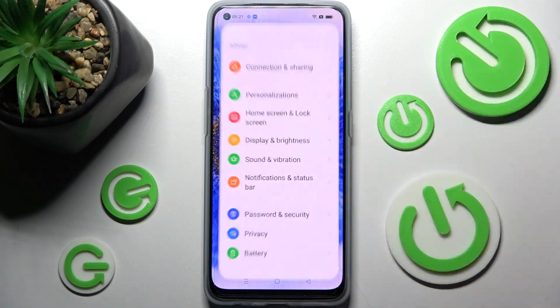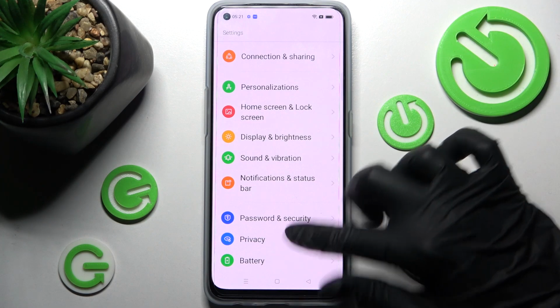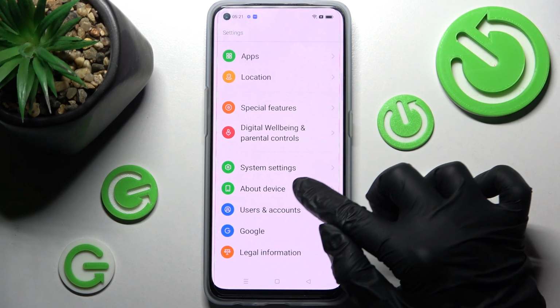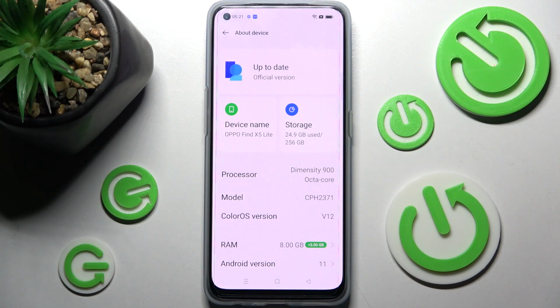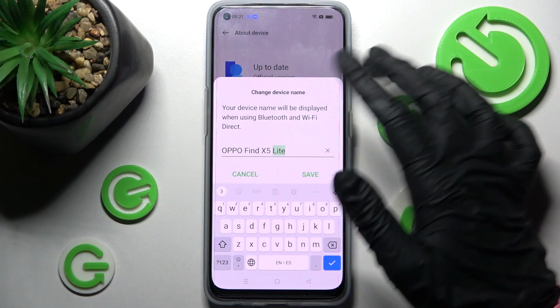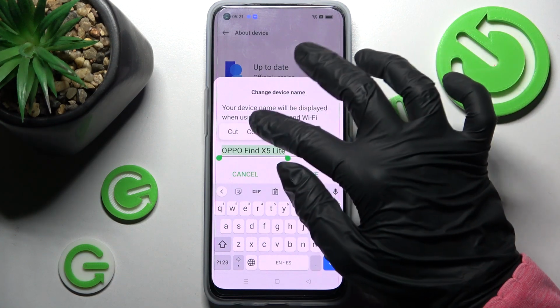First of all, just go into settings and scroll all the way down right away. Then click on About Device under System Settings. Then choose device name and type in wherever you wish to. I will go with blue.